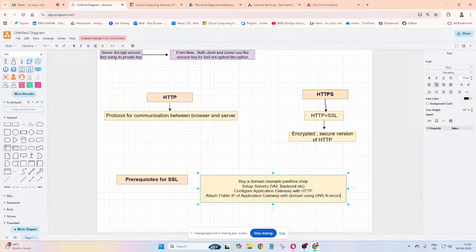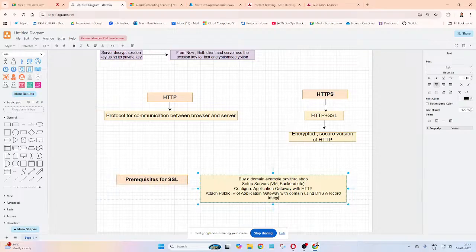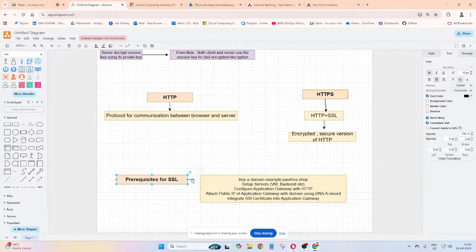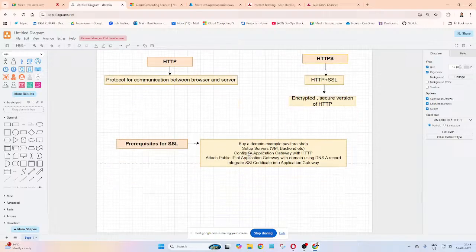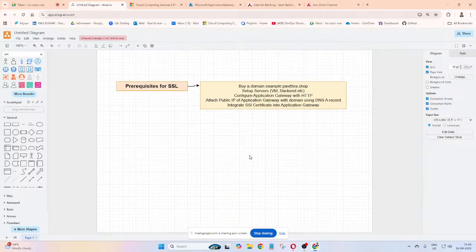Now you can go for integrating the SSL certificate into the application gateway. Okay, this is the request. Now you understand what I am trying to explain to you. Yes, sir.